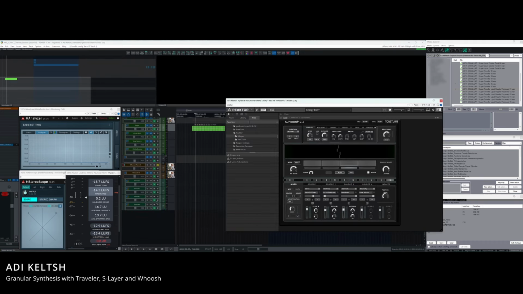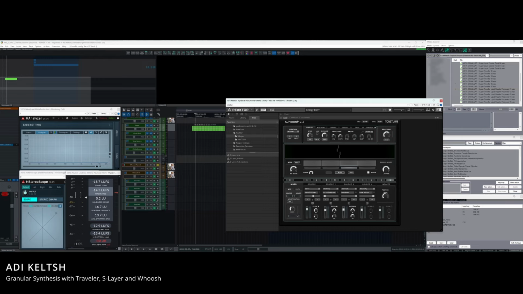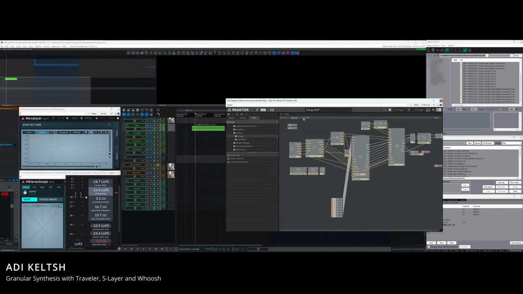I'm quickly gonna run through the setup as well, like how to do the whole Whoosh live thing. I'll leave a blog post as well from Carl Knight, that originally saw that and then I set it up. So you can follow that. I'll quickly just show what's happening behind the scenes. I forgot, you also need Reactor. So you need Reactor as well for S layer and Whoosh.